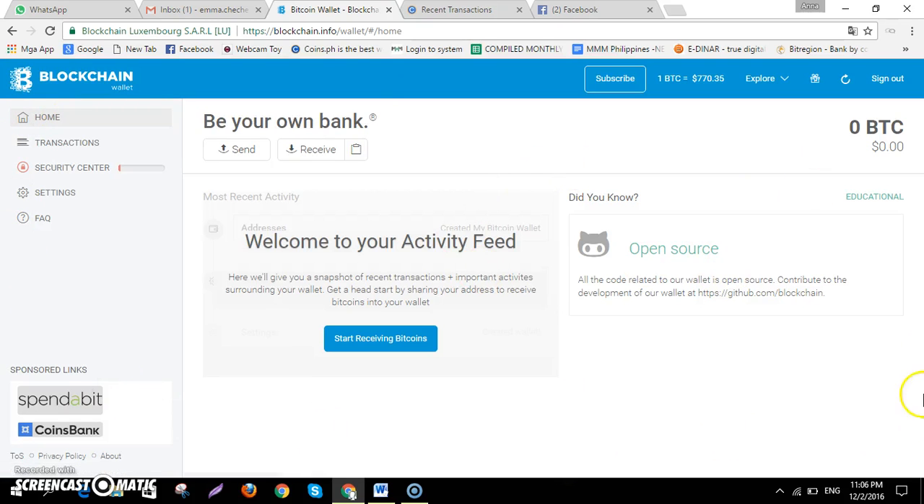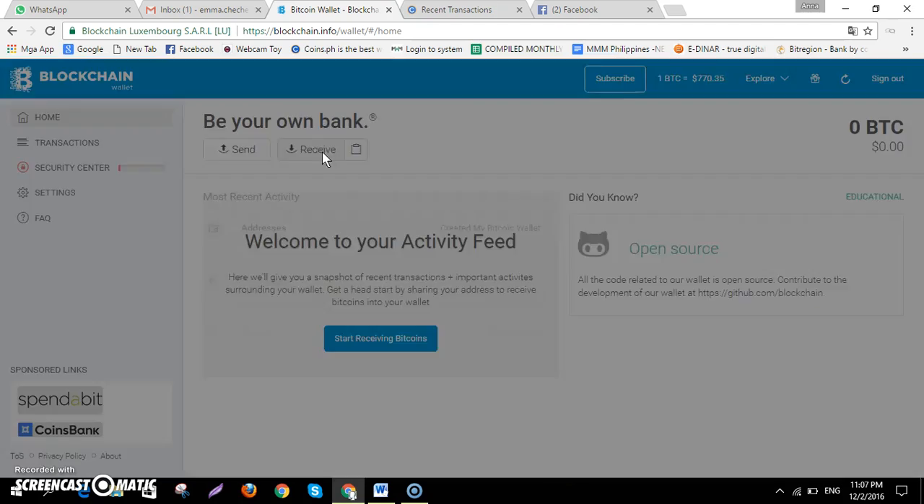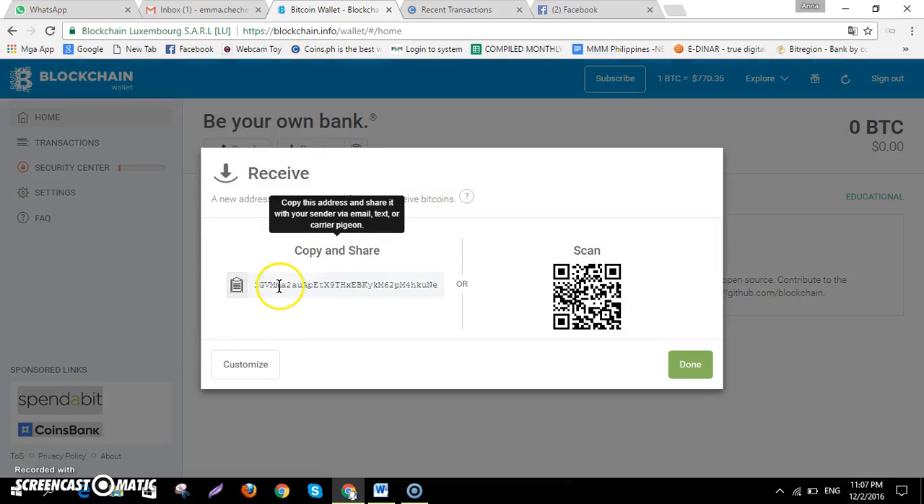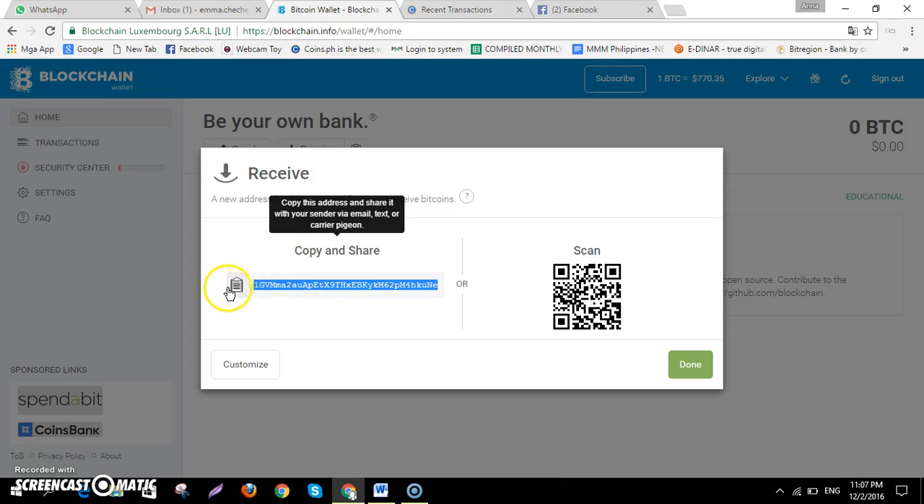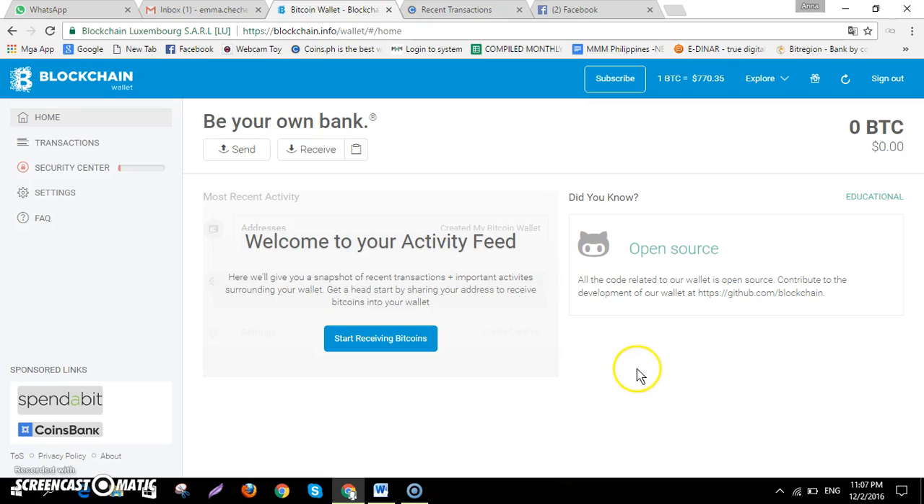But actually, this is the main dashboard of the Blockchain wallet. If you want to make any transaction or receive any Bitcoin coming from anybody else, whether another person or a trading platform where you are acquiring Bitcoin, you can click this one. And then this is your official Bitcoin wallet. You can copy and paste this, or click this icon here.